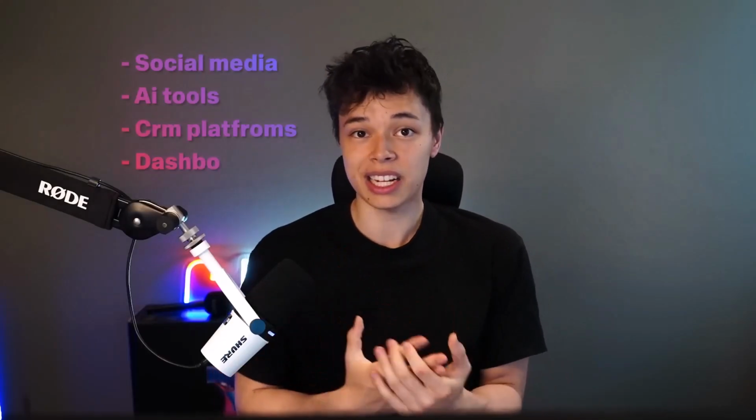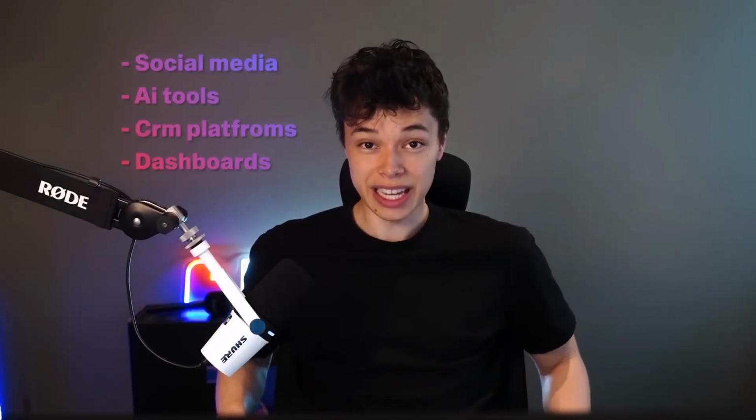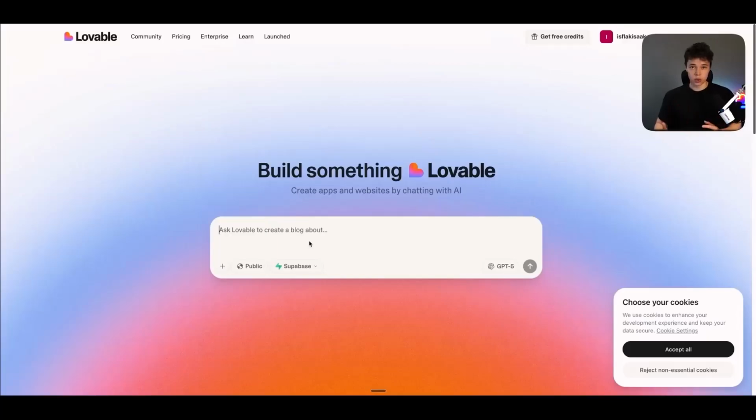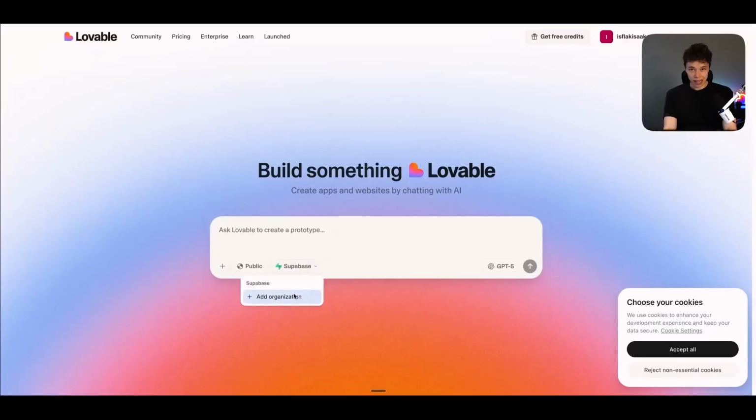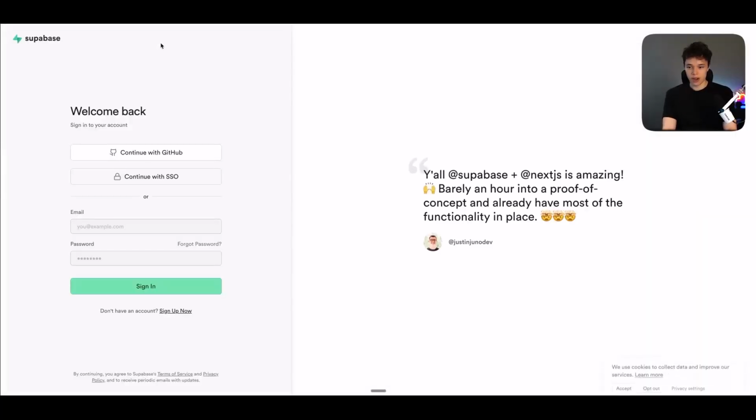Now that website was very simple. It was a static website without much interaction. But you can also build more complex web apps with Lovable by connecting up a database. By connecting to a database or a backend, it allows you to build things such as social media sites, AI tools, CRM platforms, dashboards. And we have a native integration with a database, or you can call it a backend service, called Supabase. So to build these more complex tools where you want to store user data, you have to press on this Supabase button right here. And then you have to connect up your Supabase account. So firstly, you have to create a Supabase account. And once you're logged in, you then have to connect up your Supabase organization.